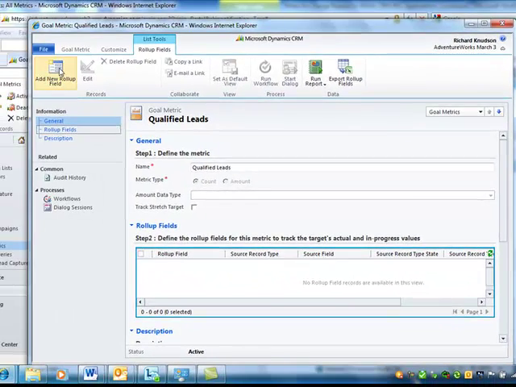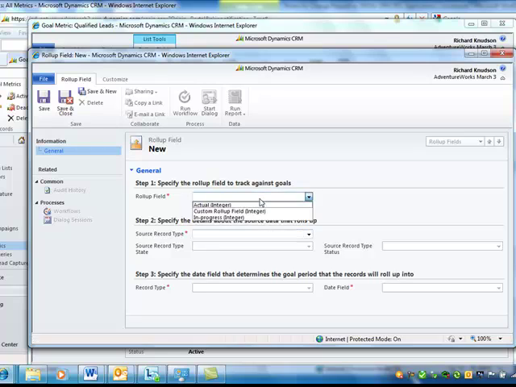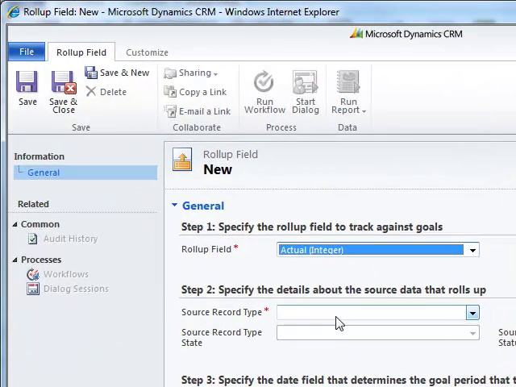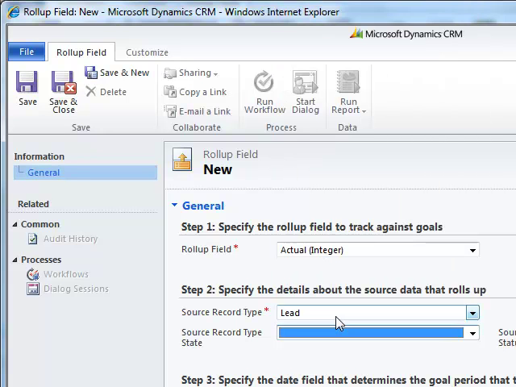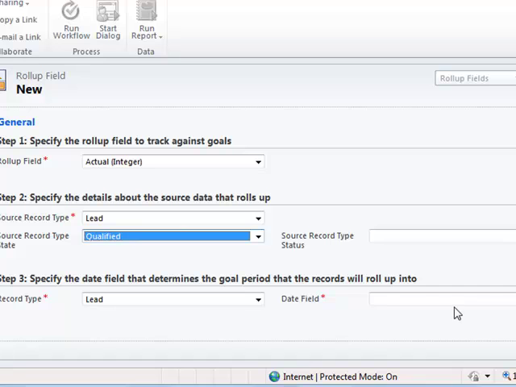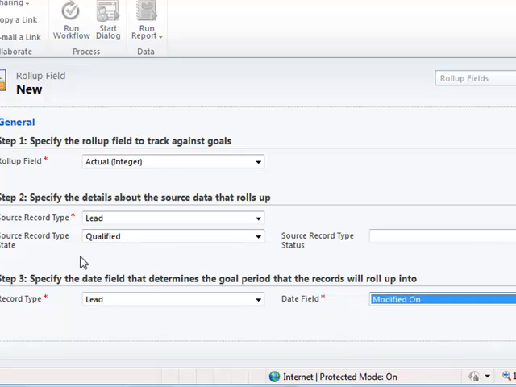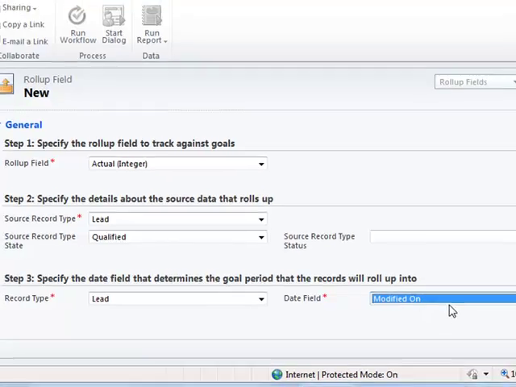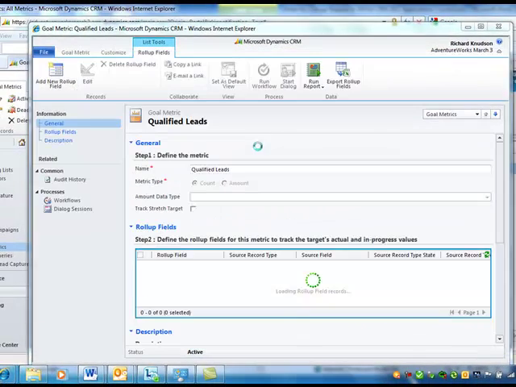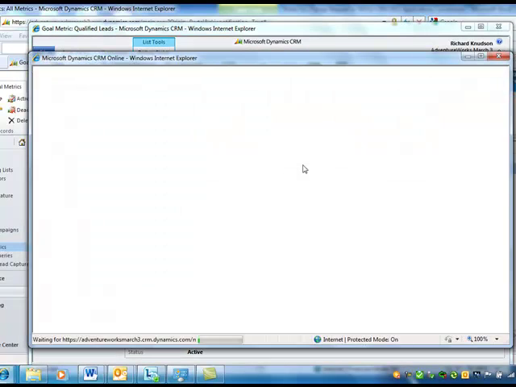So, roll-up field, add a new roll-up field. These are really what define the substance of this thing. The roll-up field that I'll define first is actual. This is going to go up against the lead entity. And the record type that I want for actual is qualified. And then I need to specify the date field that determines what qualified means. And this is really modified on, because when a lead's qualified, it is modified. So that'll be the date that it was qualified. So I'll go ahead and do a save and close. And then I want to add one more. I want to add an in progress.